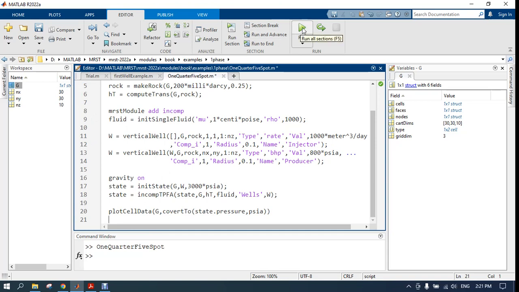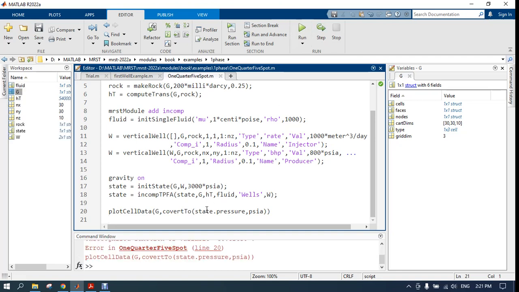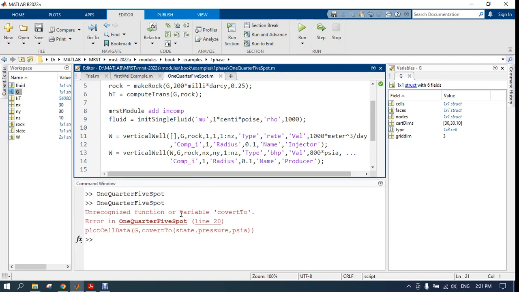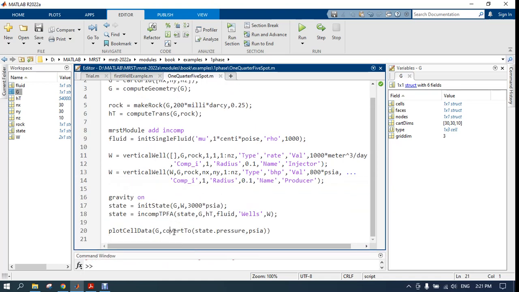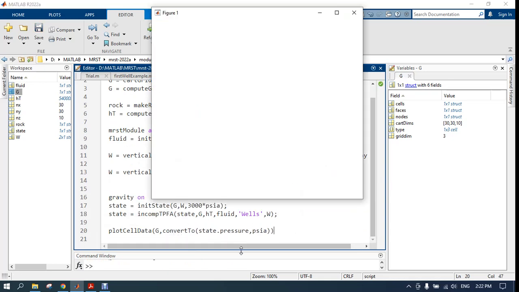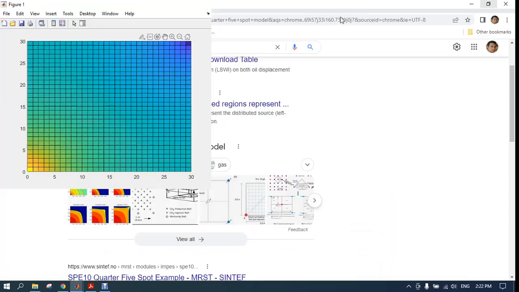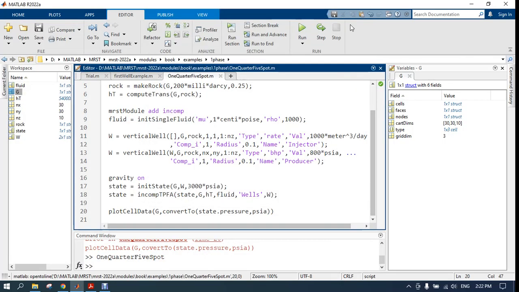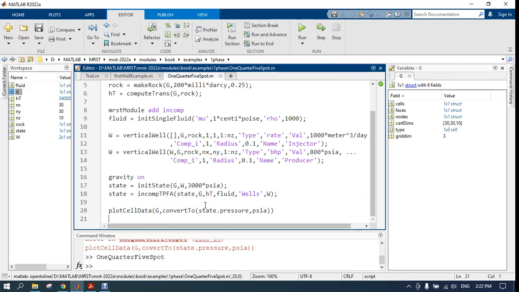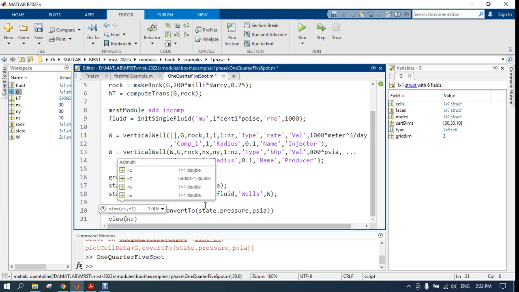So let me run the script. Let's see what the problem is. convertTo. Oh, the n is missing. convertTo. All right. Okay. Now you see a two-dimensional view of the grid structure. But let me close this and see it in the three-dimensional view.